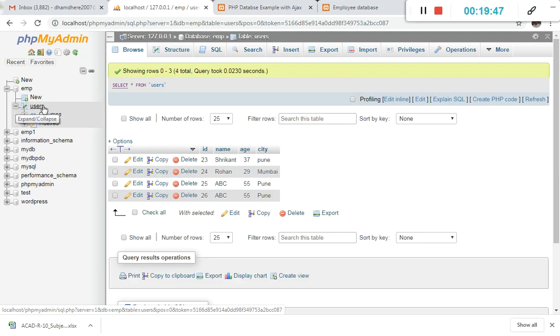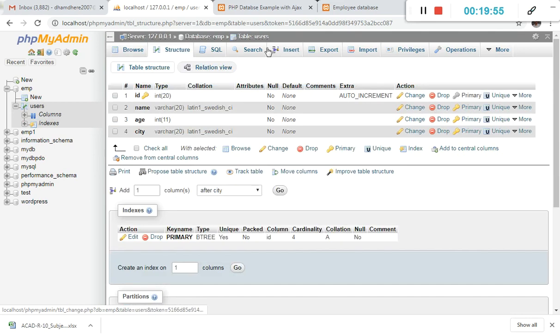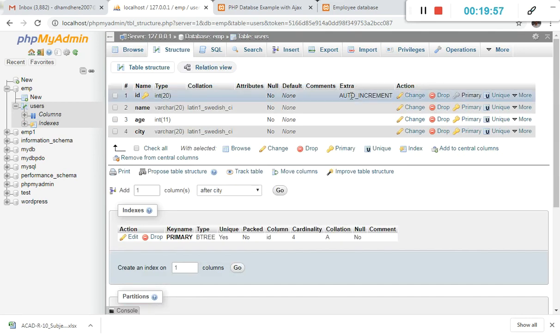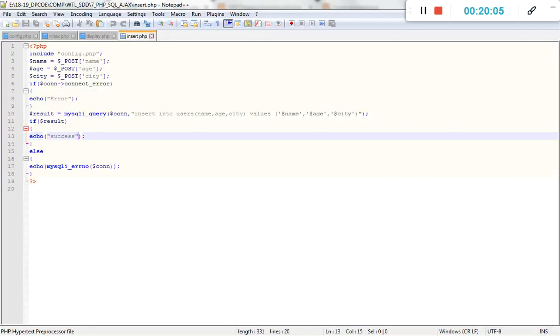If you check the column, that is ID, it is mentioned with the attribute auto increment. It's auto incremented, so there is no need to give the value from the user side. It automatically increments the values. This is simply the PHP MySQL code with AJAX to store the data and display the data. Okay.